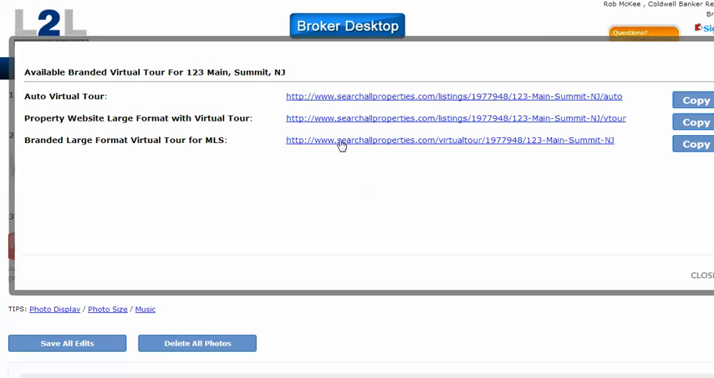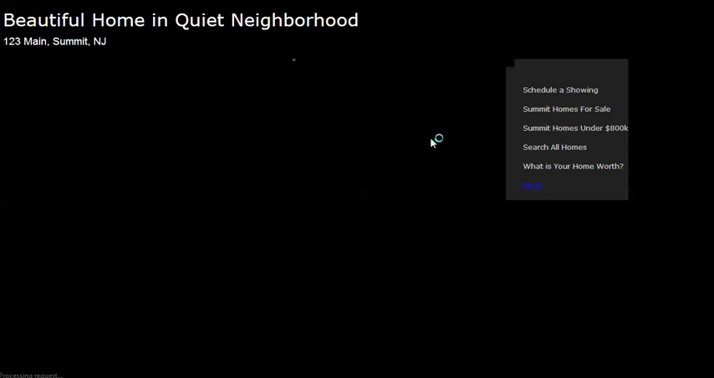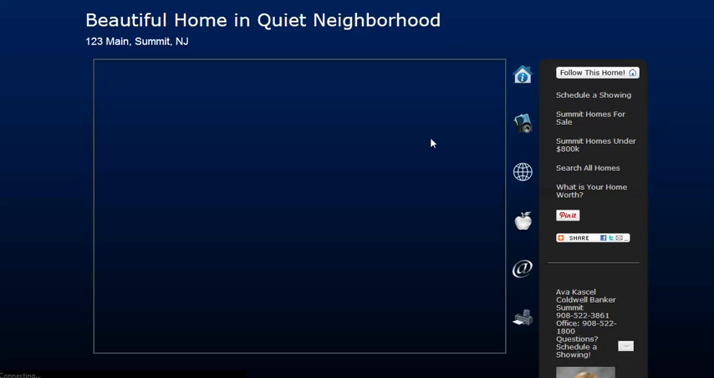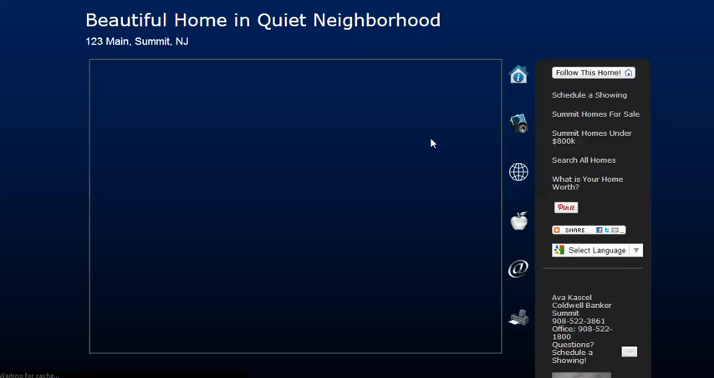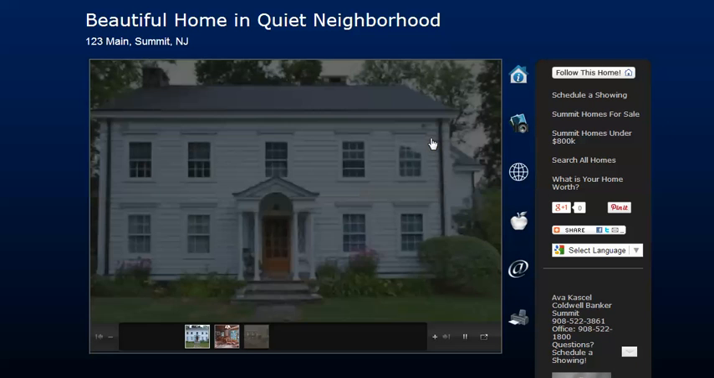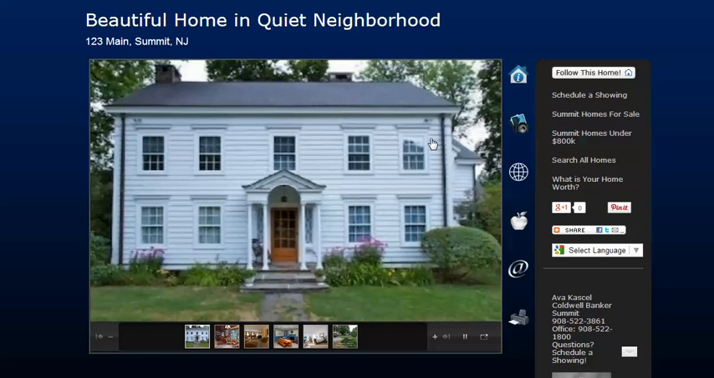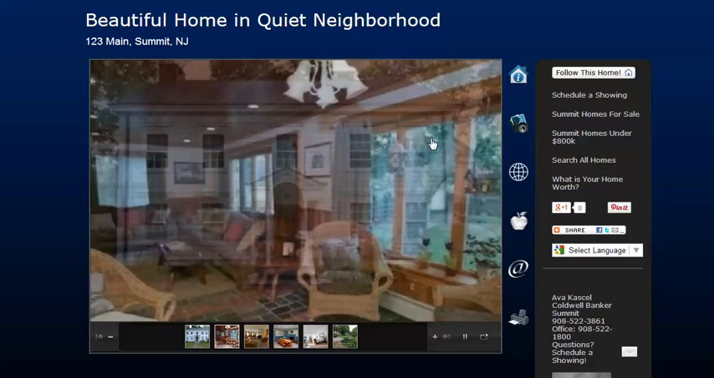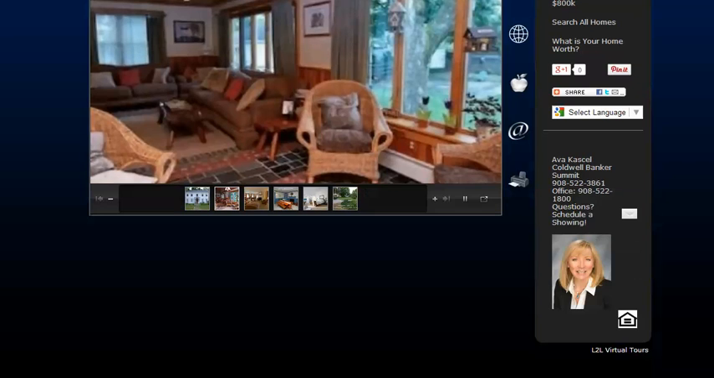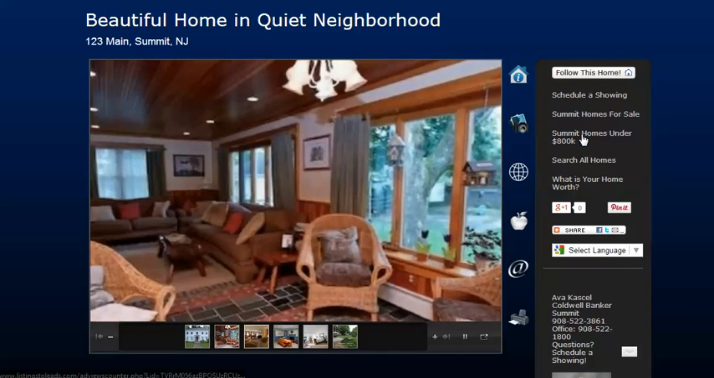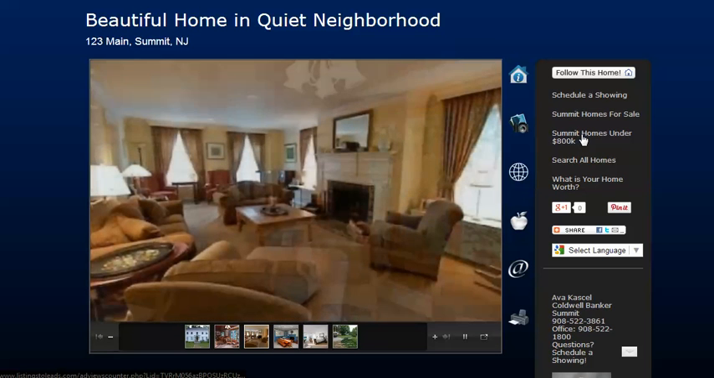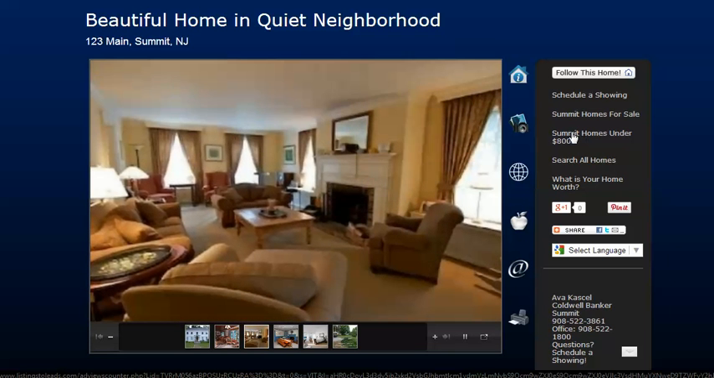And I want to point out the branded large format, and the auto virtual tour is pretty good as well. But let's look at the branded large format just for this call. And you should look at all these virtual tours. We're actually going to be upgrading the virtual tours to their full page very soon. But what it does is it scrolls through, it pans and zooms the photos that come in from the MLS. So you don't have to do anything to create this. It's auto-generated. Your contact info is here. And also those lead generation links that lead off to your website are also right there in the virtual tour.